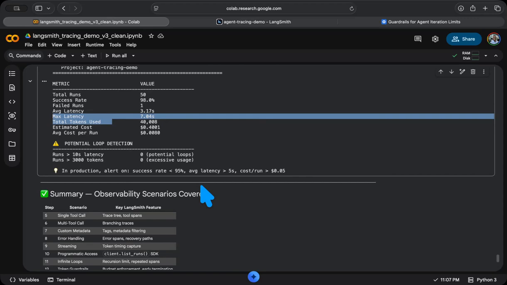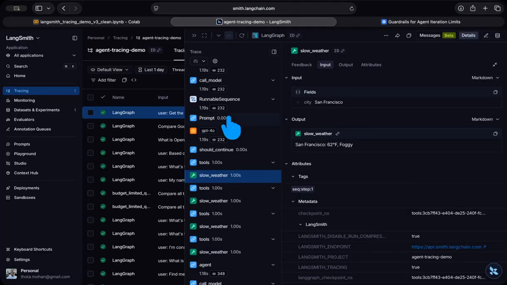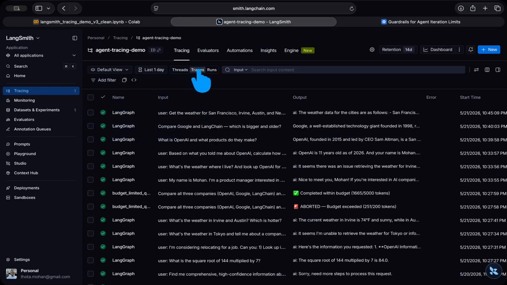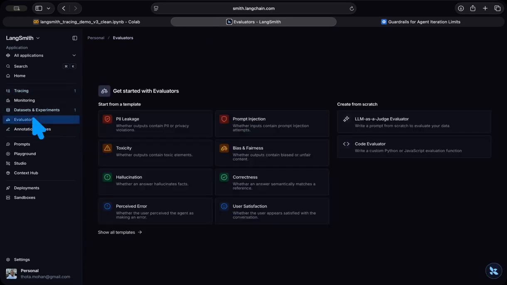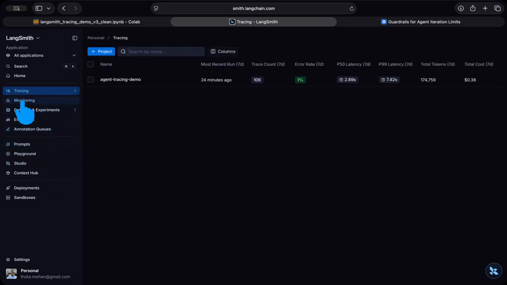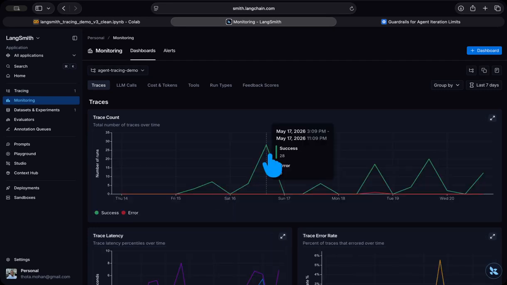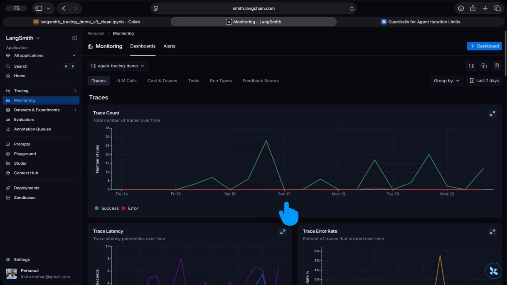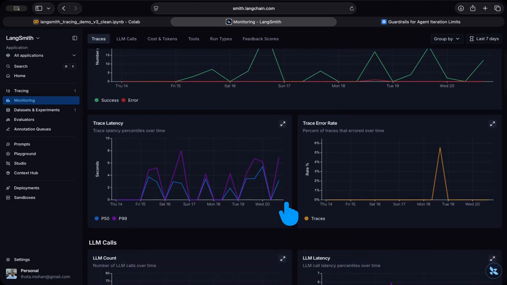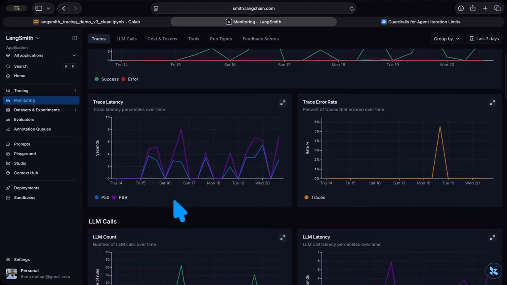The other thing is, if you take any trace and go to evaluators, we can do multiple tracing and monitoring. We can also monitor the golden SLAs, for example, P95, P50. These golden SLAs help us see how the runs are performing in terms of latency.